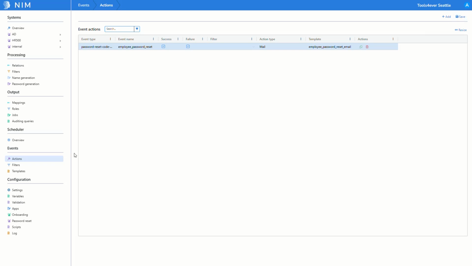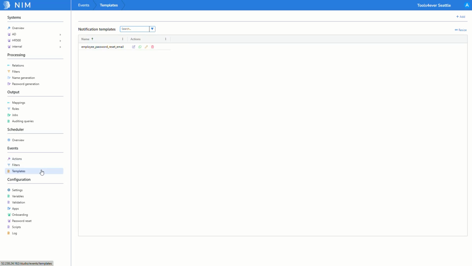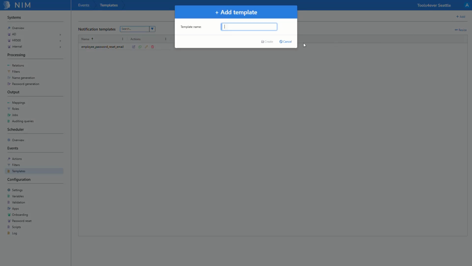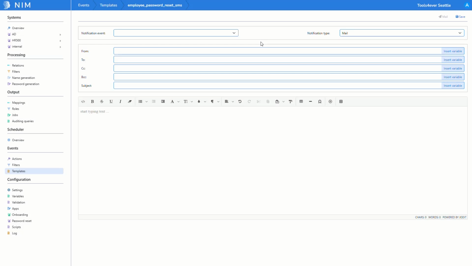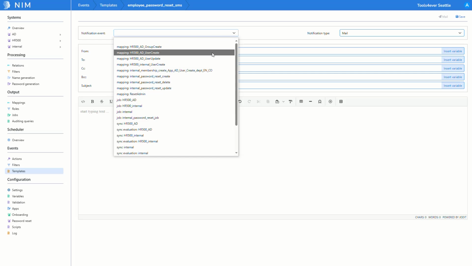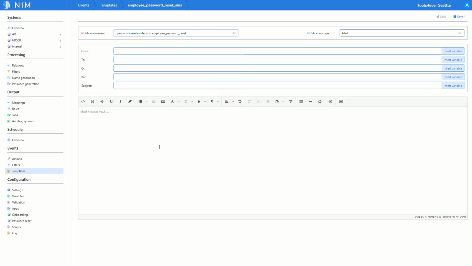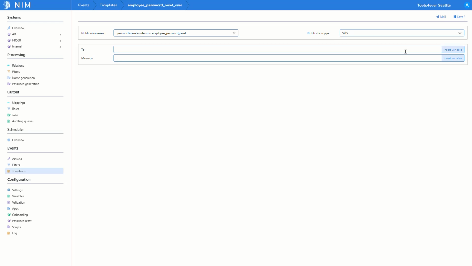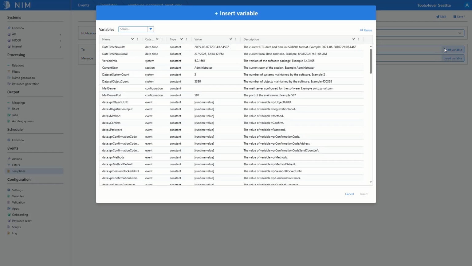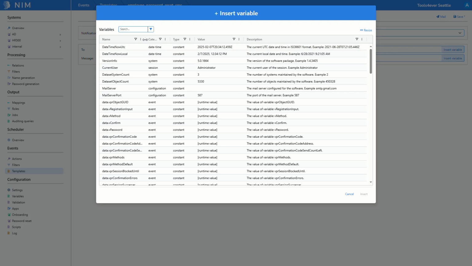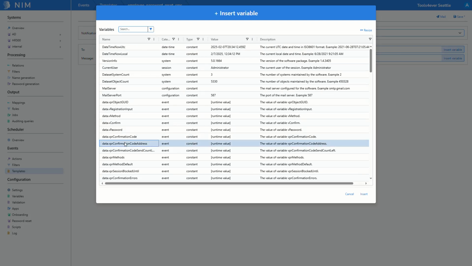With our email template complete, we will now add an SMS template. Navigate to Events, Templates. Then click the Add button. Provide a name for the new template and click Create. In the Notification Event dropdown, select the choice as shown here. Change the notification type dropdown to SMS. Next to the To field, click Insert Variable. Find and select the variable shown here and click Insert.